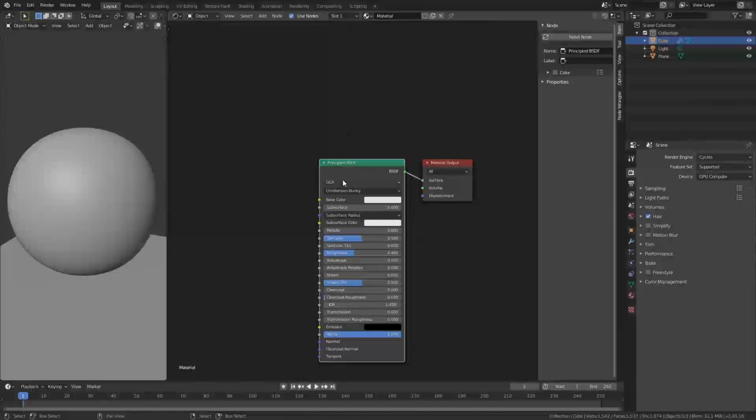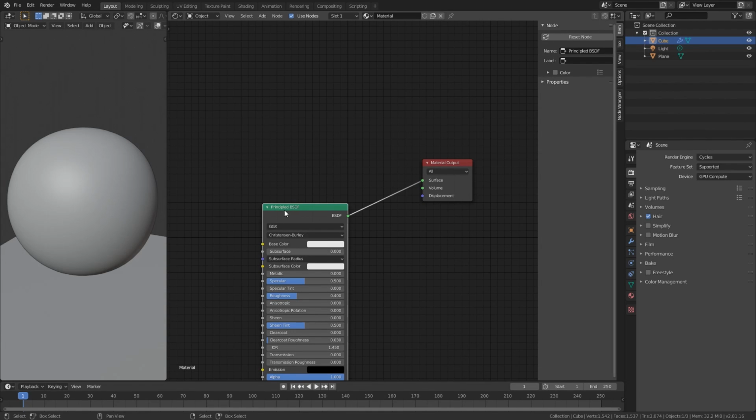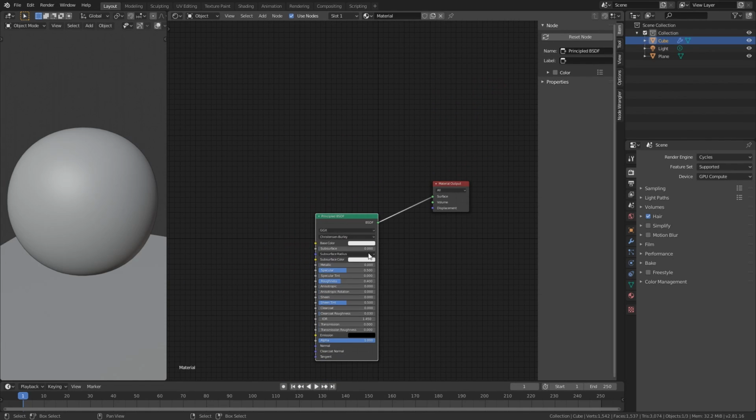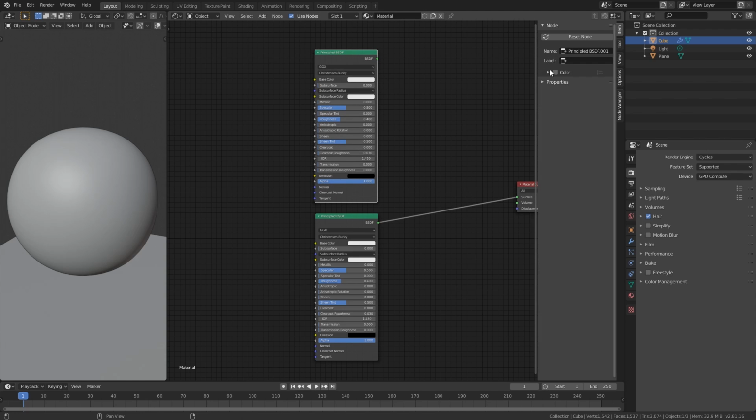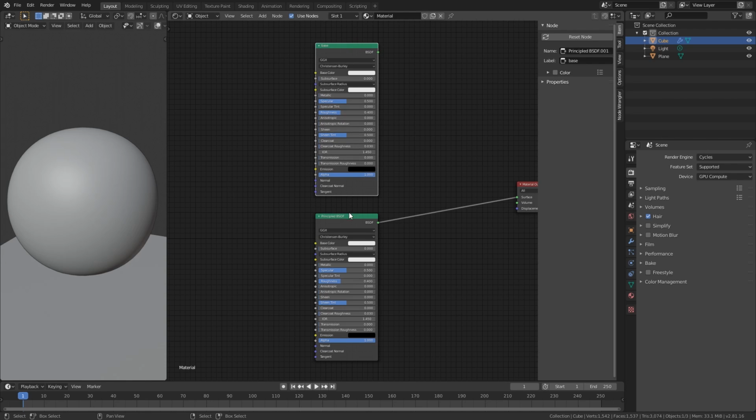Okay, and this will be our paint material, and copy this principled shader to create our base material. So this is the base. You can make it a metal base or wood base or whatever. For this tutorial we will not care about the base shader. We will only care about the paint layer.